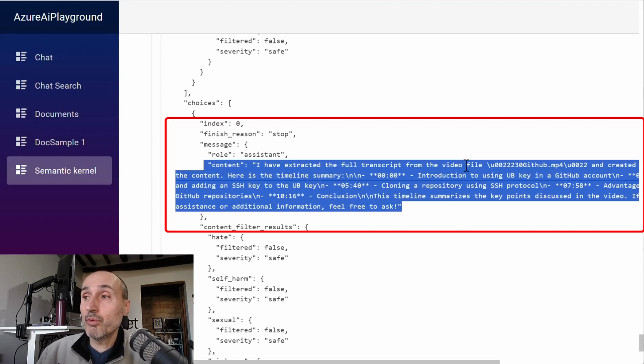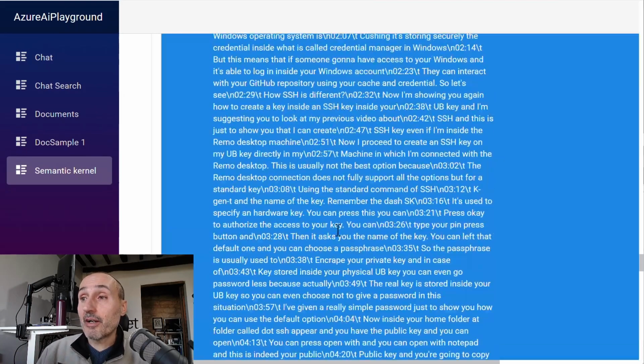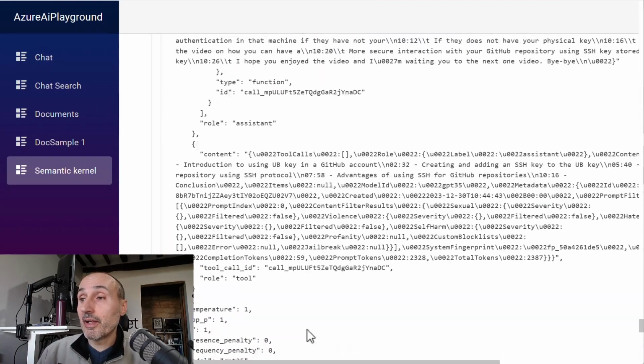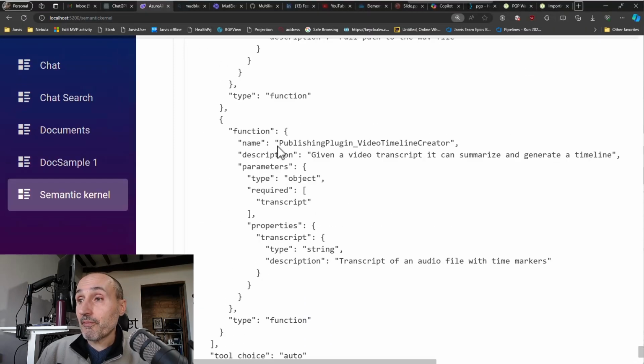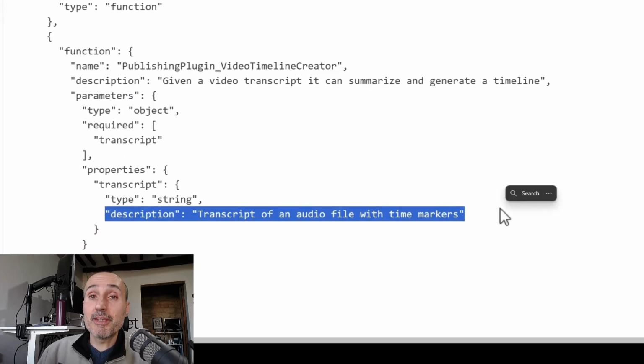I have extracted the full transcript. So you have the ability to look, call after call, at what is happening. And if it's not the thing you are expecting, you probably need to change the description of the plugin or of the parameter, because the description of the plugins and the description of the plugin parameters are the only things that matter for this kind of interaction, because these are included in the raw request. In the end, there is all this description. You see, the description of the parameter is what gives GPT the idea of which kind of plugin you need to call to accomplish the question of the user.